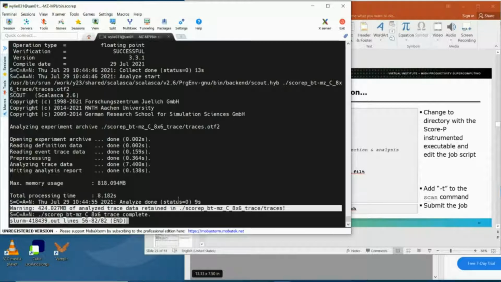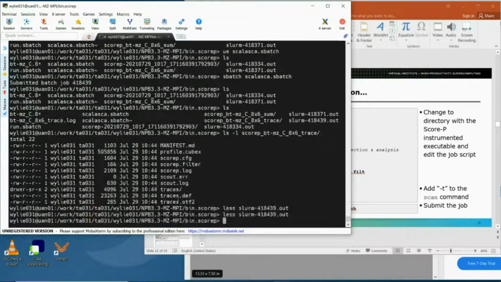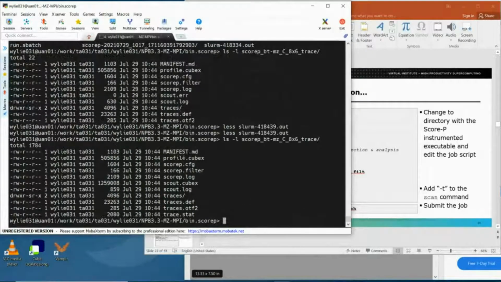As we discussed here, if we no longer need that data, we could immediately remove it, but for now I'm going to leave it. And let's see what else is now in that measurement directory. I didn't disable profiling, so it's still there, but we now have an additional file that has been produced by the Scout trace analysis, and we also have a log file that's been produced by the trace analysis as well. That log file is analogous to the ScoreP log file.